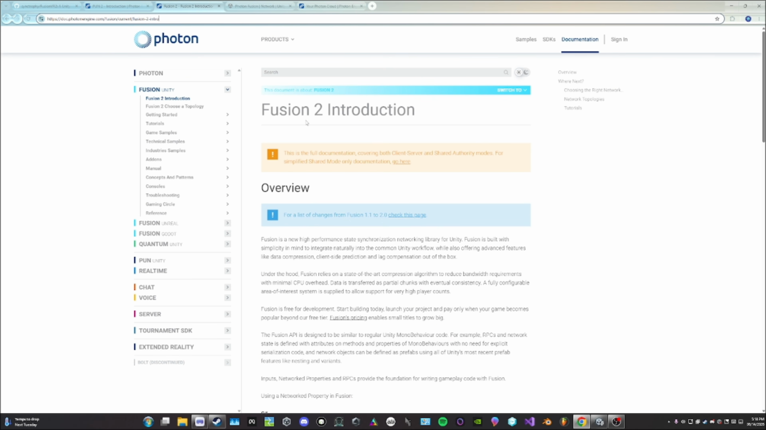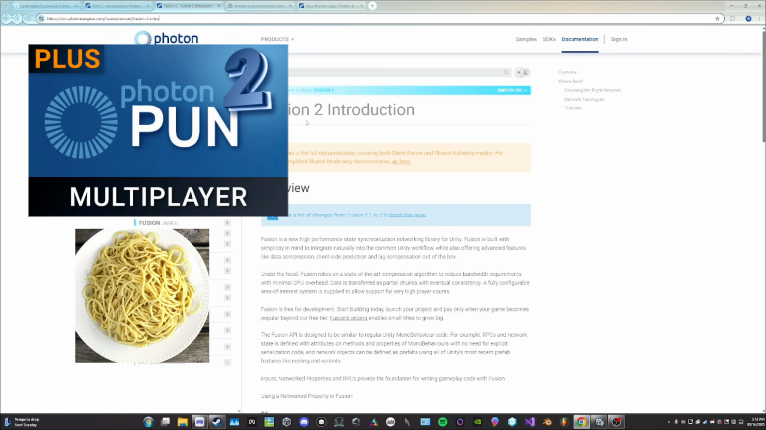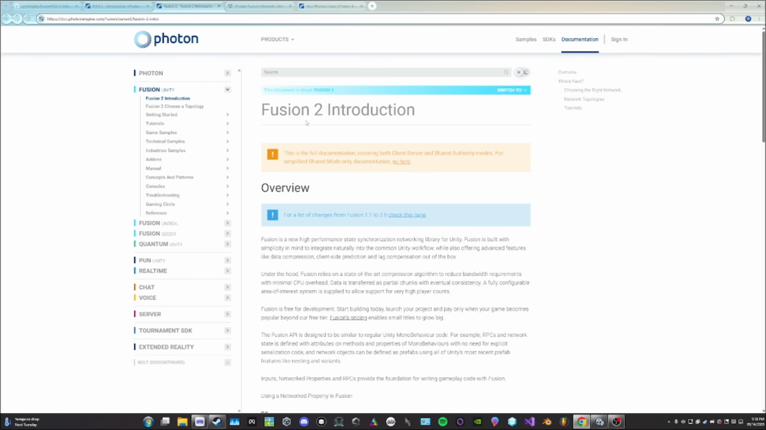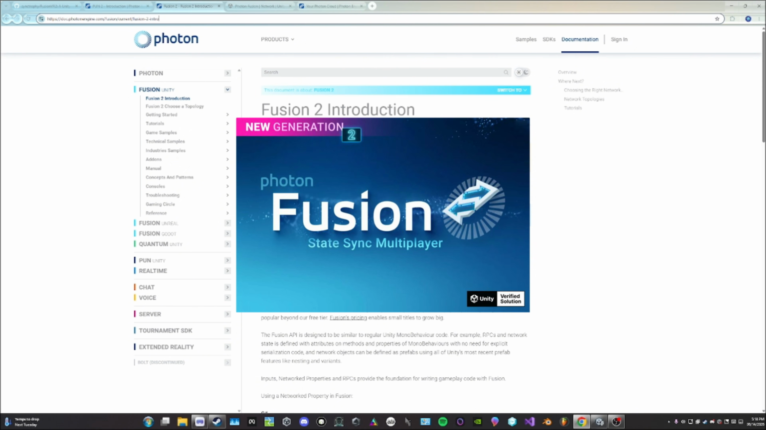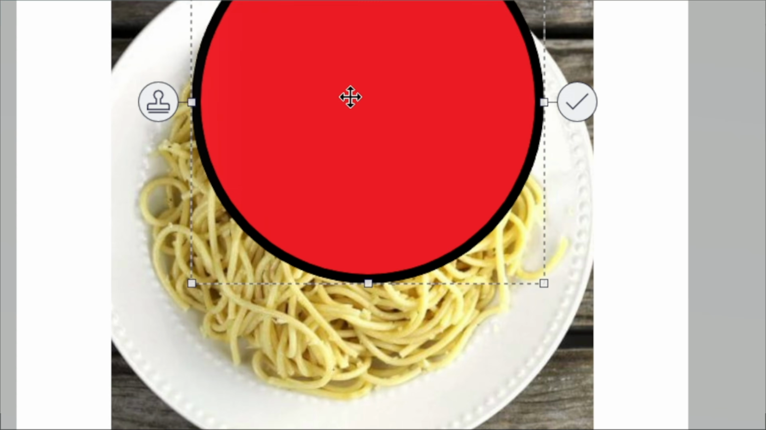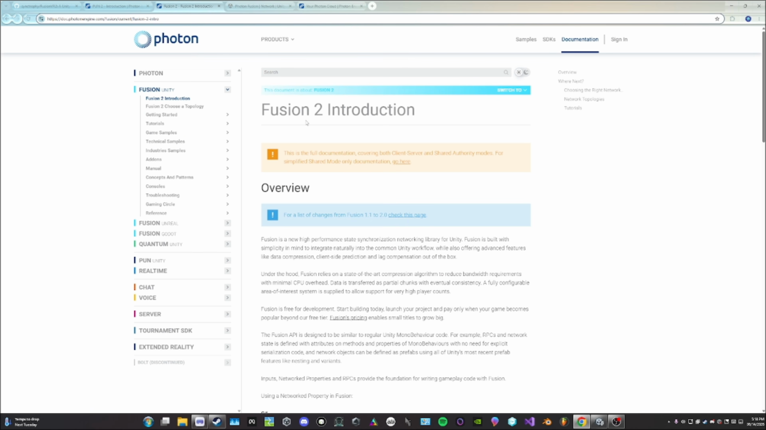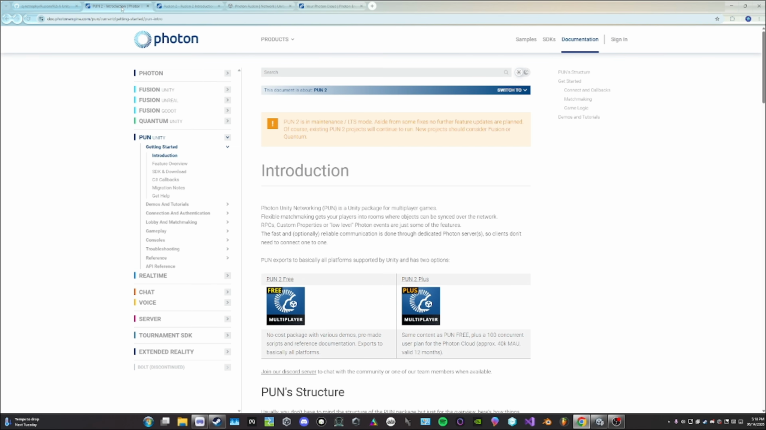Okay, imagine this. Pun 2 is like spaghetti with no sauce. While yes, there's no sauce, it's not bad, it's not good either. I mean, it tastes fine. Why am I so hungry? Fusion 2 is basically Pun 2 with a lot more spaghetti sauce. I am so hungry. Whatever. But you get the point. Fusion 2 has a lot more stability and more stuff than, well, Pun 2.